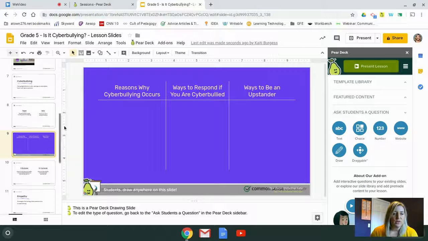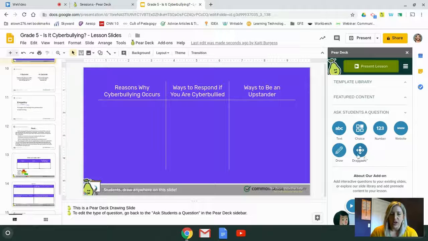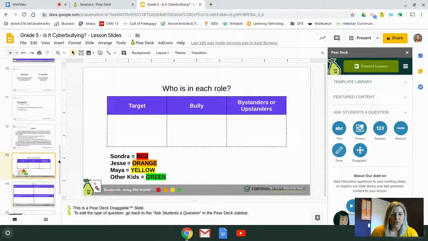There's also this draggable option, which I use quite a bit. On this slide, I added a draggable interactive screen where the students will have these different colored dots that they drag according to how they label these different things. So there's a lot of options for that. You can have a multiple choice question. I've not really used that one a whole lot, but you can do that.